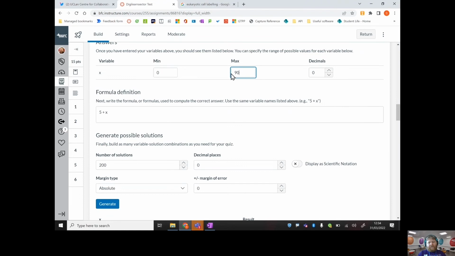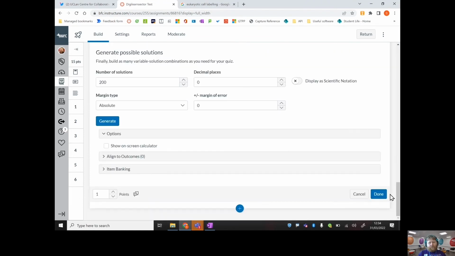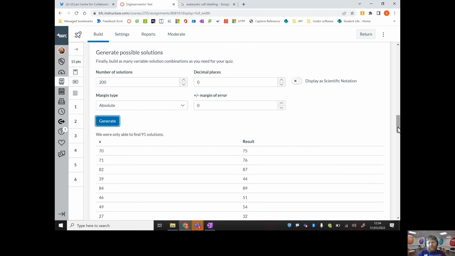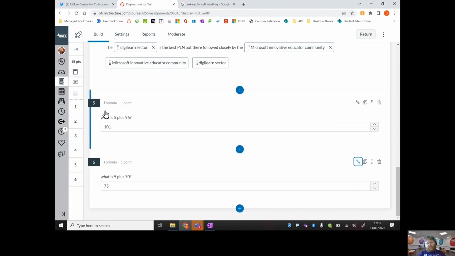So let's just change that to 90. Do that. Generate the solutions first. Click done. And there we go. It's put another one of them in there for you. So you can have multiple different ones coming up for the students, and it'll randomly generate that question from the selection of them for each student. So you'll get a slightly different one for each student, which is good. It means students aren't going to just copy the answer from each other.